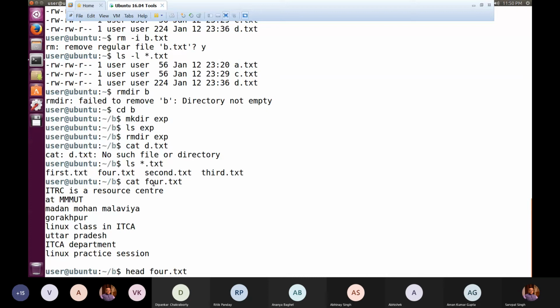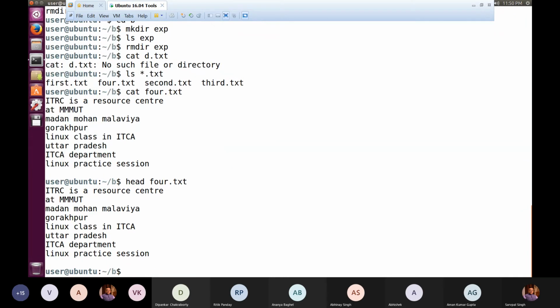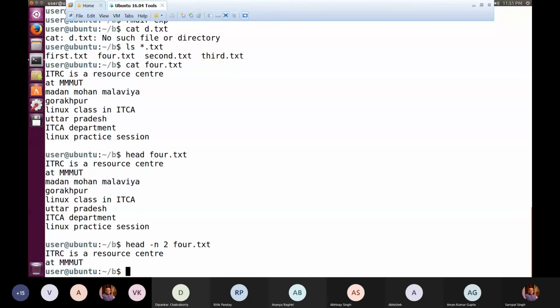So you look at this cat 4.txt. Here we are having 1, 2, 3, 4, 5, 6, 7, 8, and the blank line is 10. So obviously the entire file will be displayed on screen. So when we write head 4.txt, we get the entire contents. We also have the option of mentioning a lesser number of lines or more number of lines instead of 10. So I can write minus n, and then after that, suppose I am giving 2. So I'm interested to know only the first 2 lines.